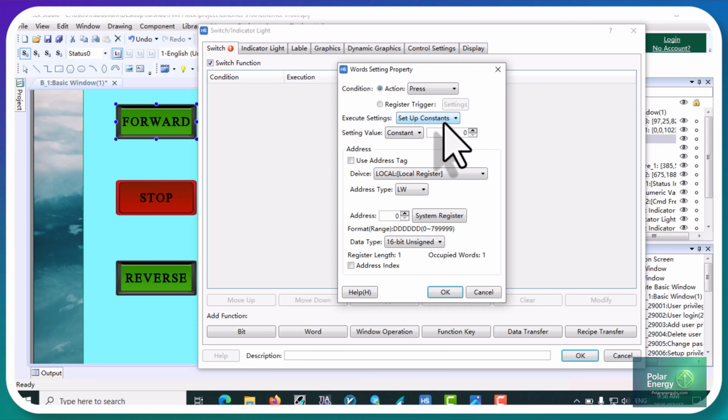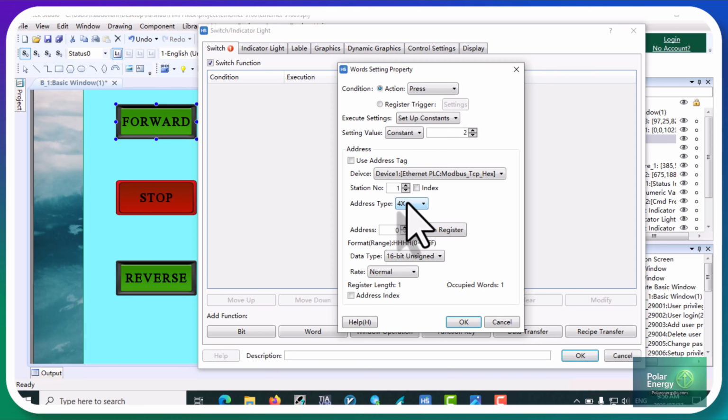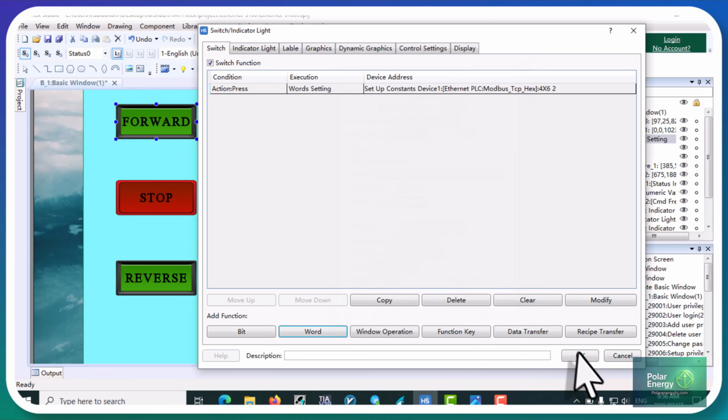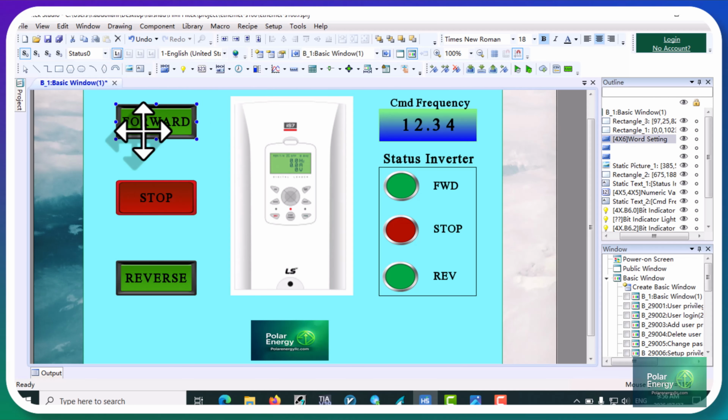Alright, here I'll set up a constant. As we said, to perform the forward operation, we need to send the value 2 to the inverter's address 6 in hex. So here, I'll set the value to 2 and select my device here, Modbus TCP hex. We said that if we want to write, we select 4, and if we want to read, we select 3. Here, I want to write a value to an address, so I select 4. My address is 6, and I click OK. That's how you set the forward switch.